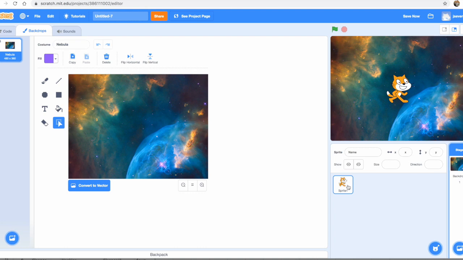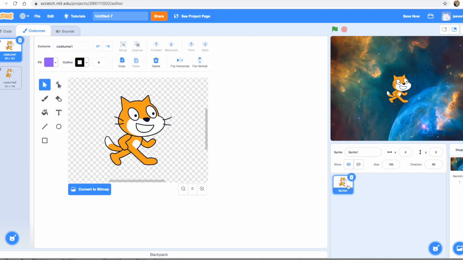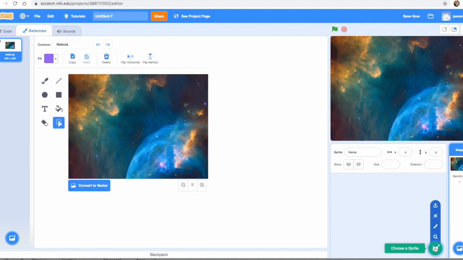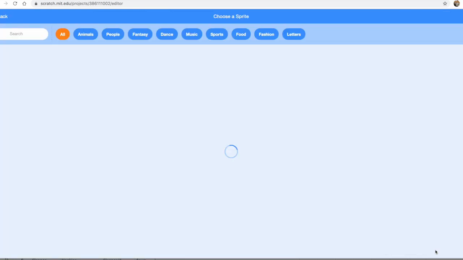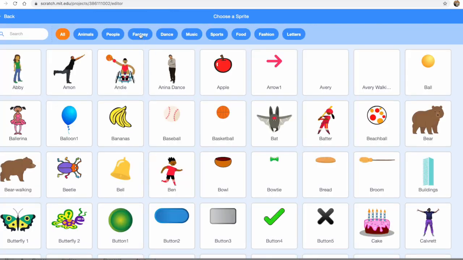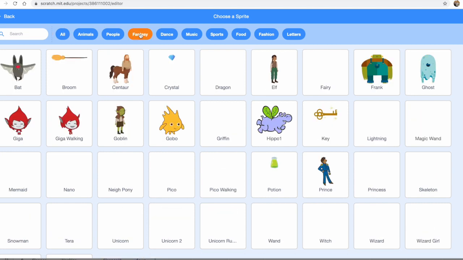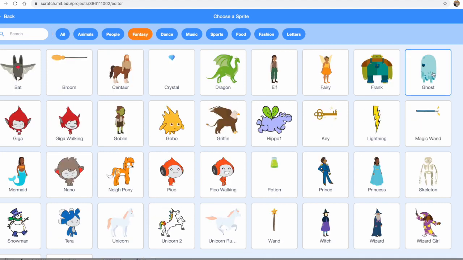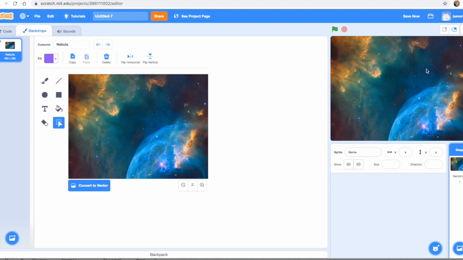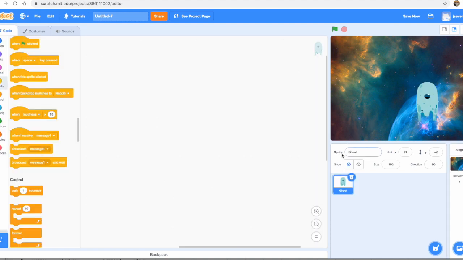After that, we need to go to the sprite, and I'm going to get rid of the cat sprite. So I'm going to click this X. Instead, I'm going to add a sprite by going here to choose a sprite, and I'm going to use the fantasy characters for this particular game. So I have my space ghost here, and that's going to be the predator. The space ghost is the predator.